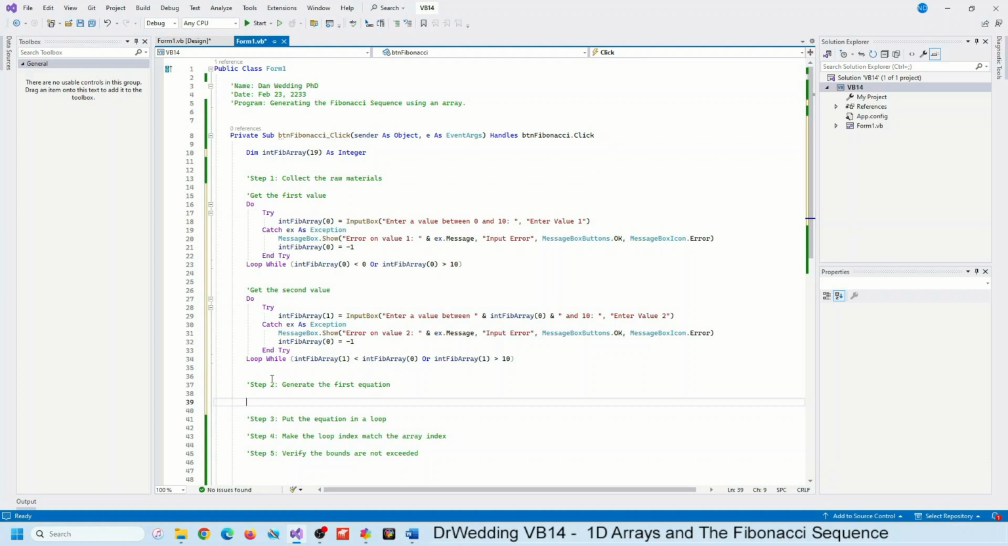Step 2 is just to generate the equation. If I have element 0 and I have element 1, I can generate element 2. This is not the final answer. This is a step along the way to the final answer. Normally I wouldn't have these steps written in my program. However, because you're learning the steps, I'm including them as comments.